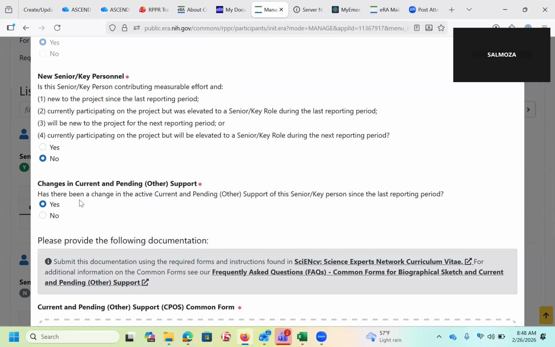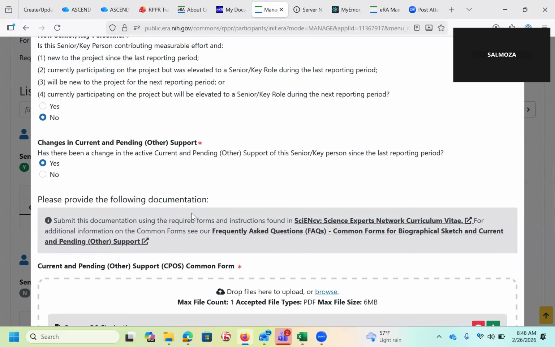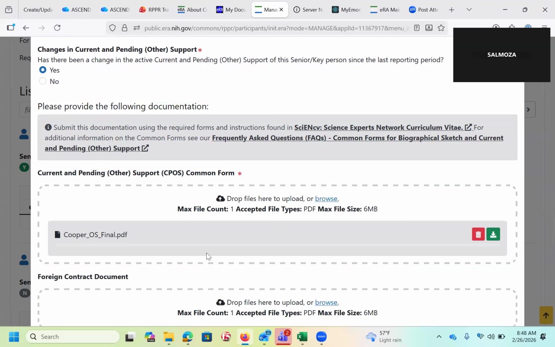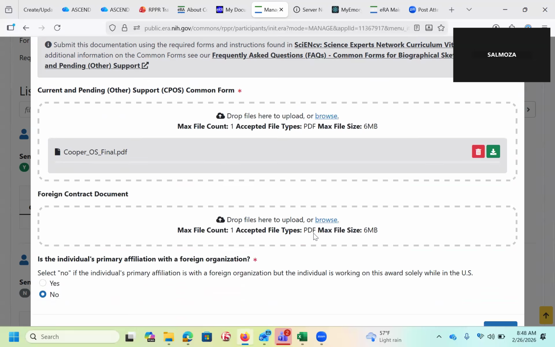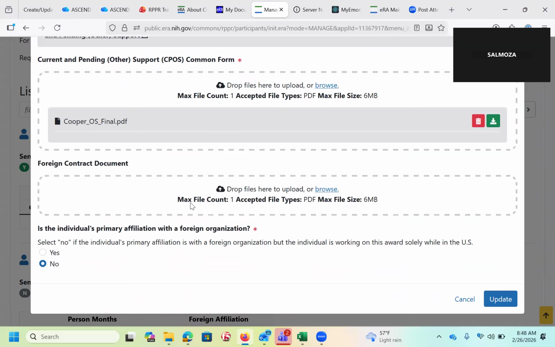But then there's the question, since she's key, does she have changes in current and pending other support? Yes. So when I hit that, that opens up a slot to attach the other support document that I got from Science CV. There's also a slot, since there's the requirement to provide any contracts for any foreign setups that you have. You also have a slot to attach those.